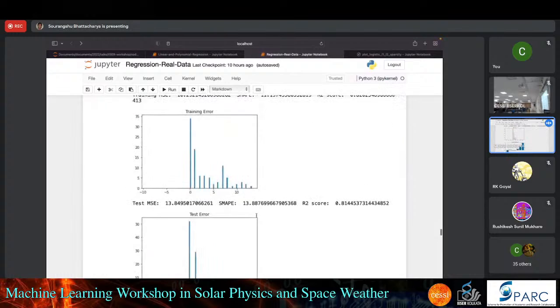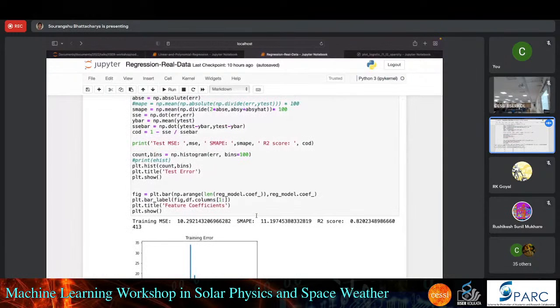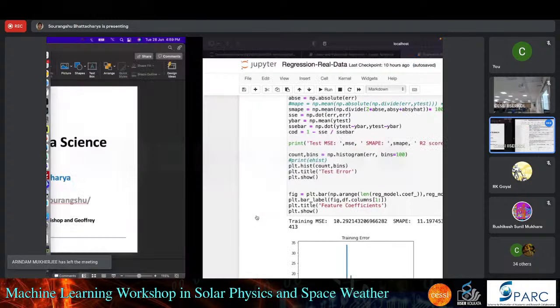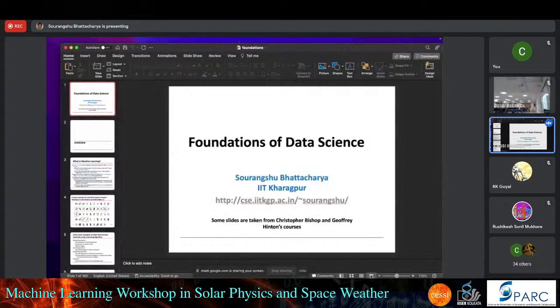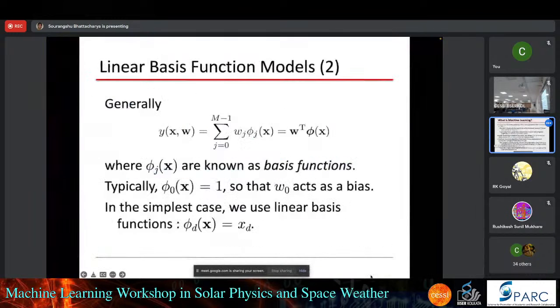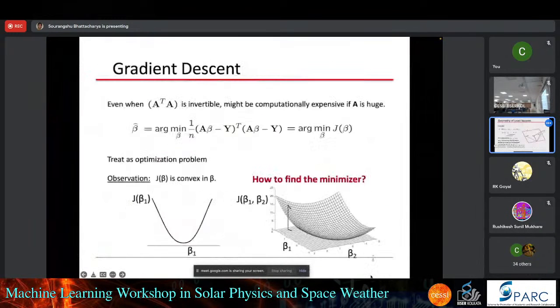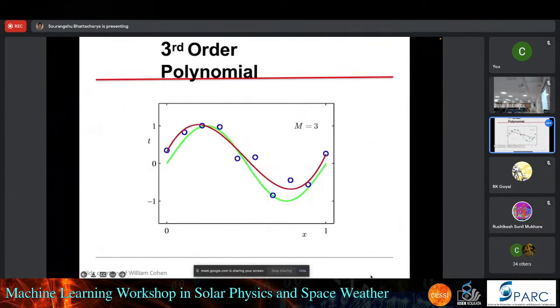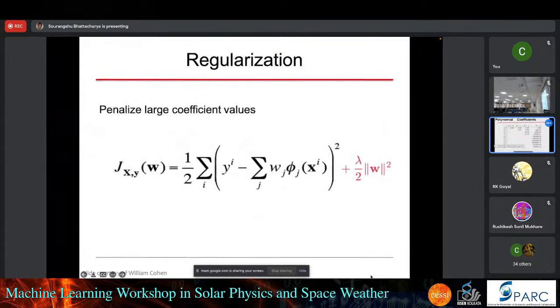Okay, alpha is basically this lambda that I showed in the slides. It's the regularization parameter. So let me just go back here a little bit. Yeah, this lambda is actually alpha. Okay.